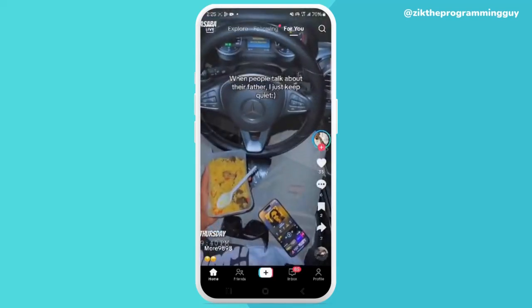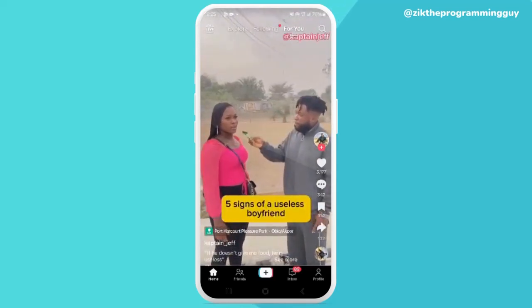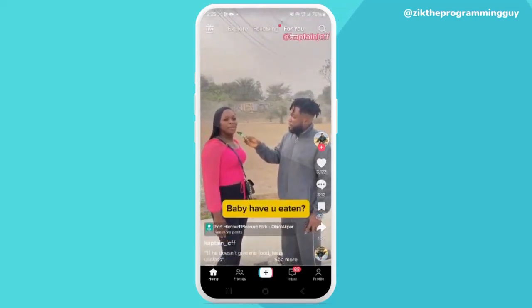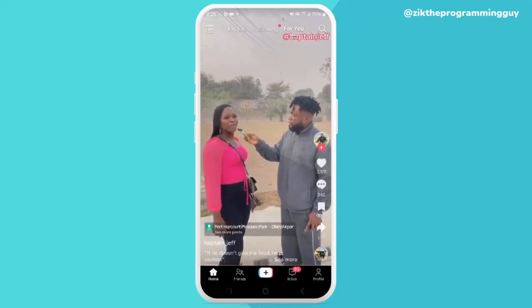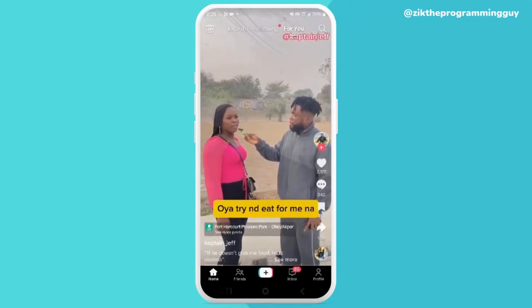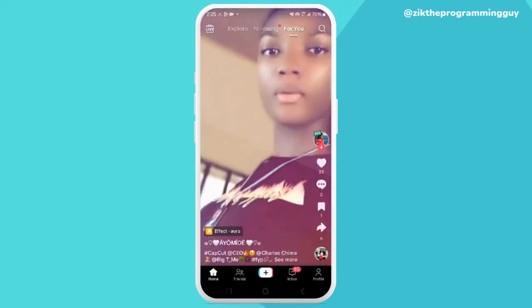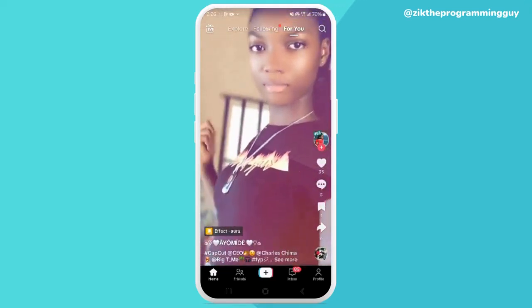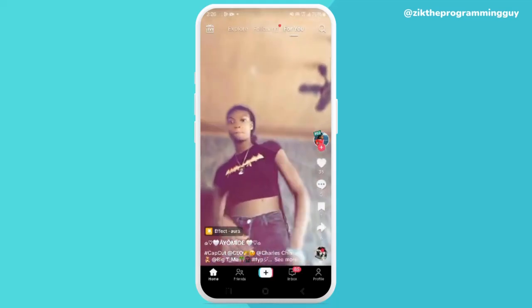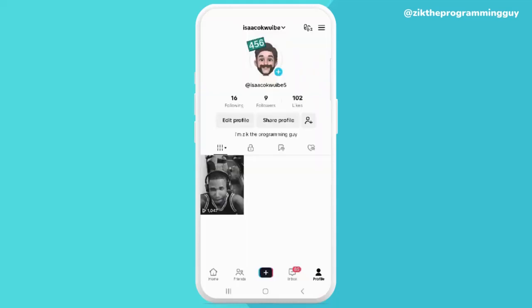Alright, so the first step you have to take is, of course, open your TikTok app and log into your account. Alright, so if you want to check your account status to know if you are violating any of TikTok's community guidelines, this video is for you. Alright, so if you want to do that, click on your profile icon at the bottom right corner.